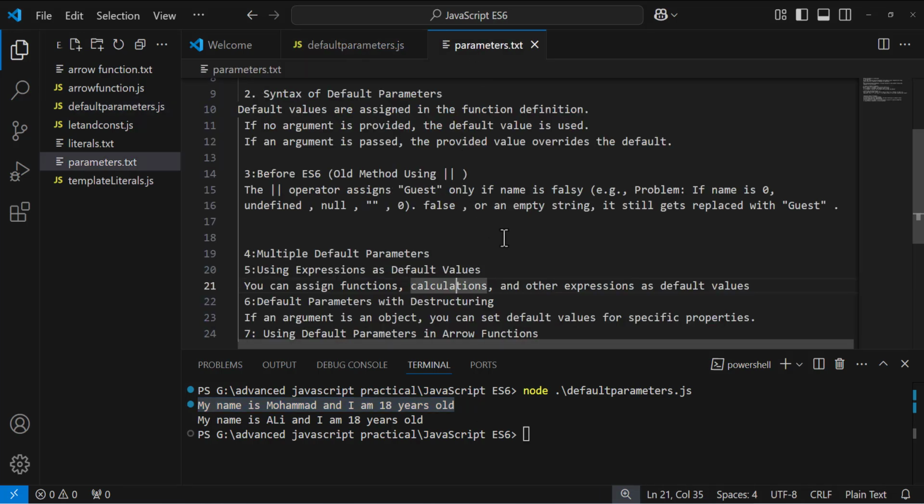So we can use an expression as a default value in a function parameter. We can use a function, calculation, and other expressions as a default value.